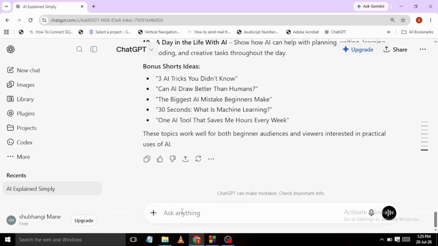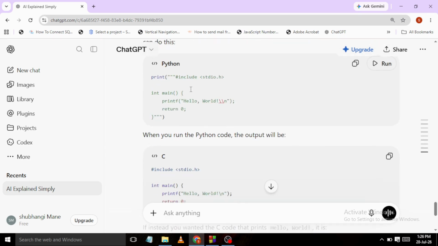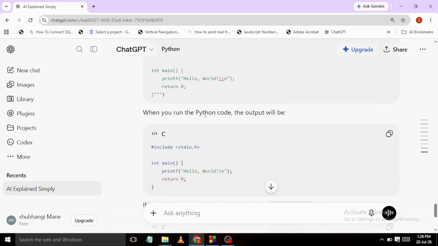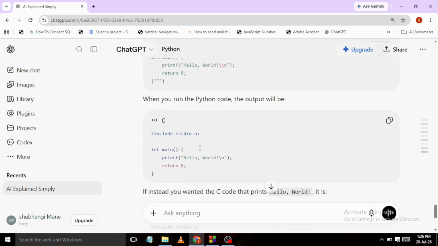Now, let's see how ChatGPT can help with programming. Suppose you are learning Python and you want to write your first program. Simply type this prompt: write Python code to print hello world. Now, press enter. Within a few seconds, ChatGPT generates the complete Python program. It writes the code correctly, and if you ask, it can also explain every line of the program.